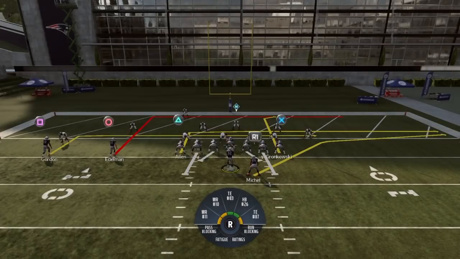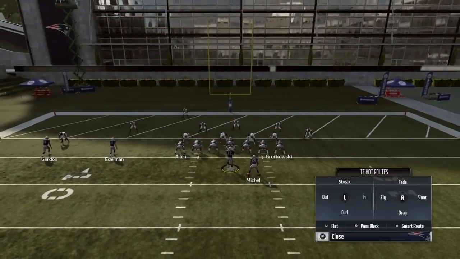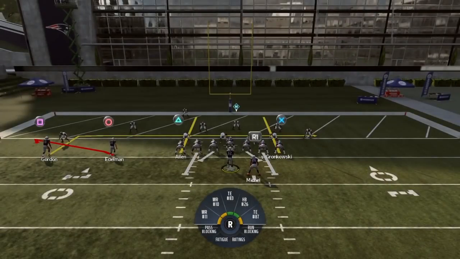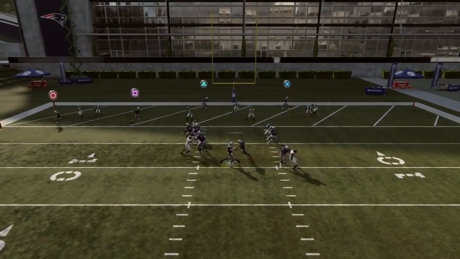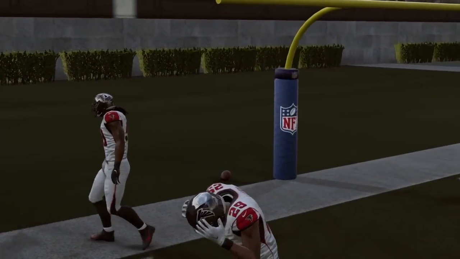Against cover 3, instead of flatting Allen, I would flat Edelman. So you put Edelman on a flat and then streak Gronkowski and Allen. So your reads would be the Gordon if there's no one underneath to protect from Gordon, and then you just throw it to Allen or Gronkowski, whoever's open. If they both happen to be open, you can throw it to Gronkowski. Let's move on to cover 4.